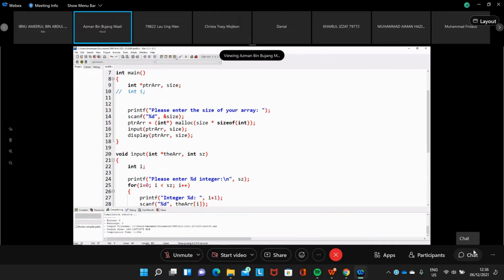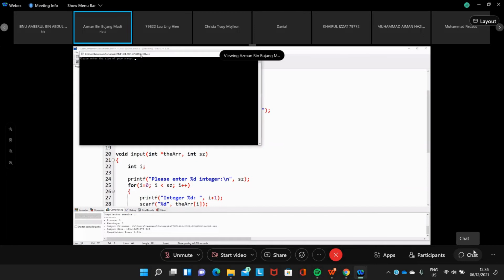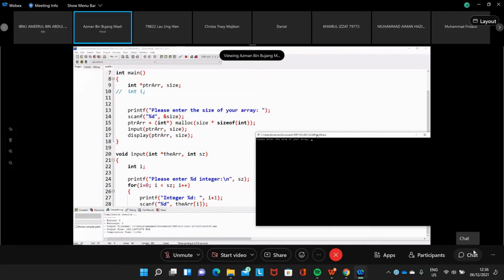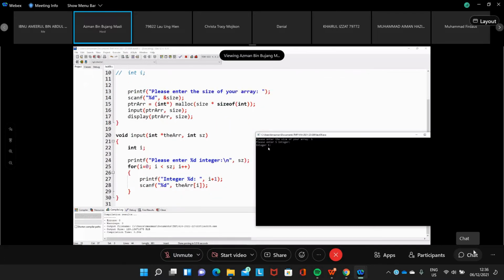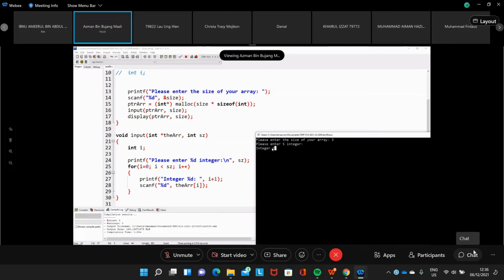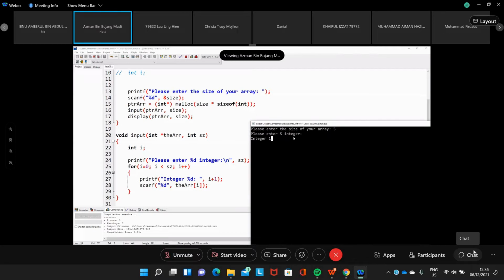There's no error, that is good news. We run it. Please enter the size of the array. Let's say we have 5. So see, we already get into the function now. Please enter 5 integers. This one comes from the function. So array integer 1, we just enter the integer here, for example 9, 8.